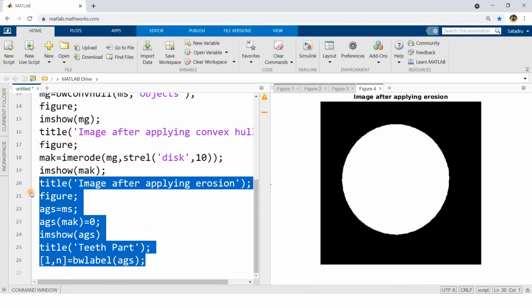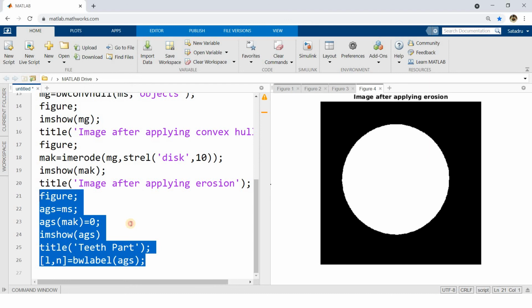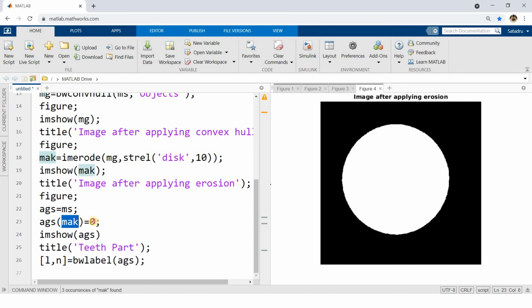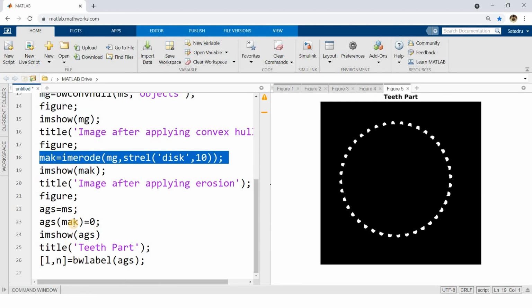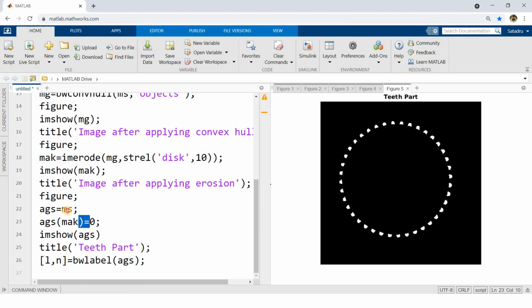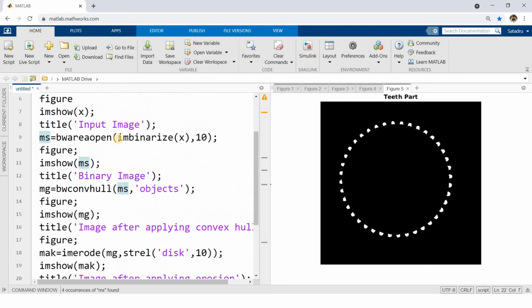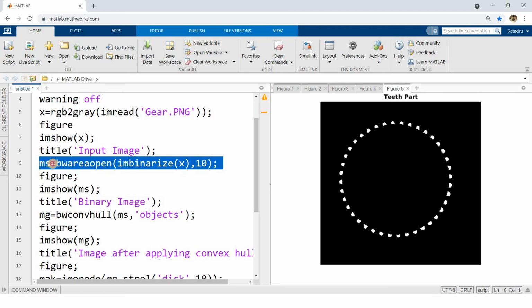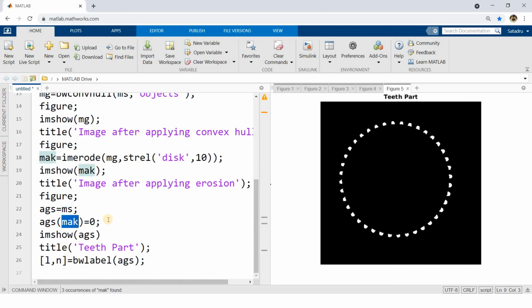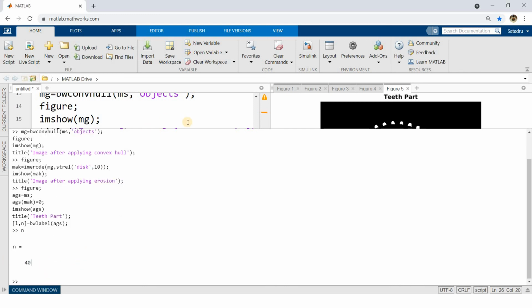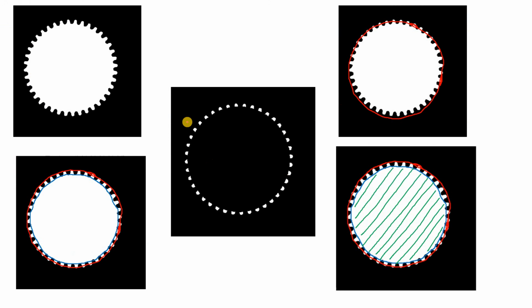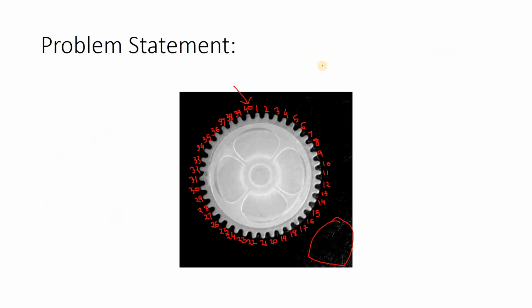And then the last part, we are opening another figure window, and we are making all those internal pixels 0 value. How are we making it? MAK contains the erosion image. The erosion image part we are making 0 in our original image. Our original image is contained in the ms variable, ms equal to bwAreaOpen. So we make all the internal part 0, and then we apply bwlabel. If I just write n here and hit enter, what should we get? We should get the total number of teeth, which is 40. And using manual calculation also, we got the total number of teeth present in this image is 40.